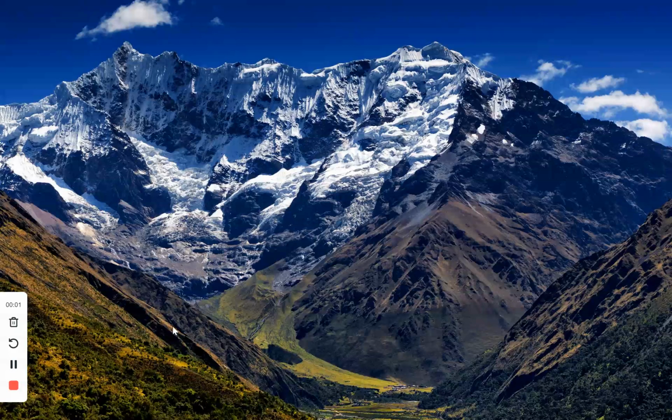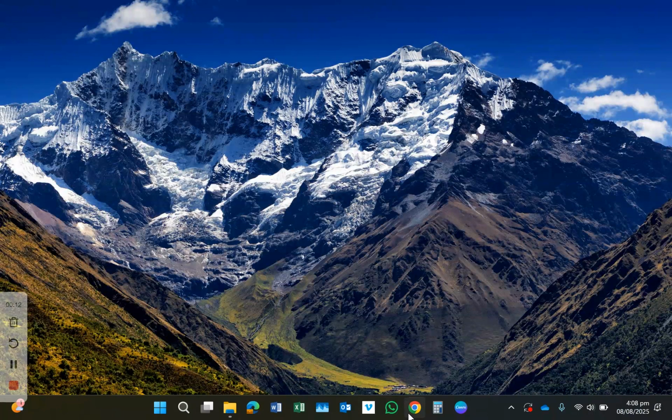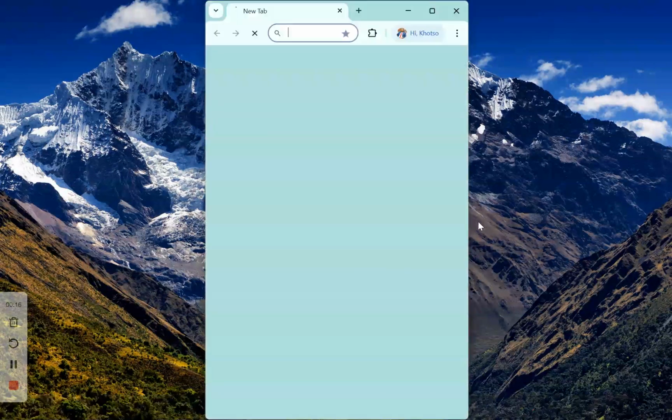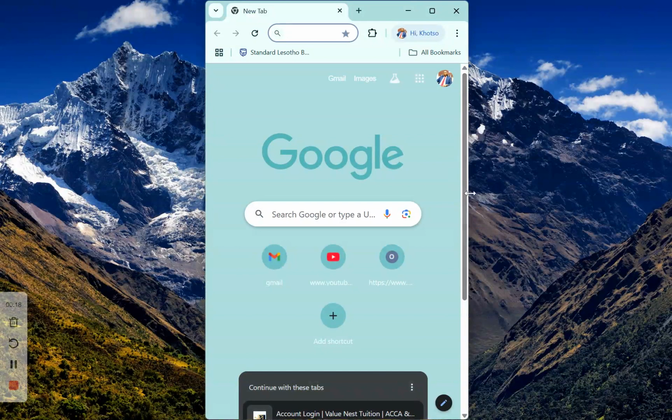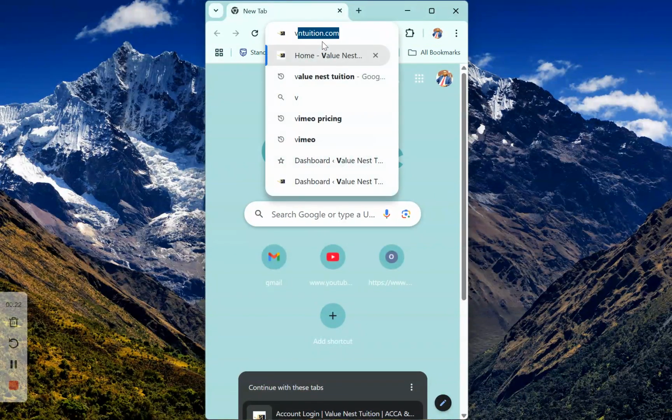Okay, so let's help you access MA1 as well as FA1 free revision kits on the ValueNest system. So how do we go about it? The first step, on your smartphone or laptop, go through your browser, click on the browser. Mine will be in the smartphone version. Everything that I'm doing here, you can actually do on your smartphone.